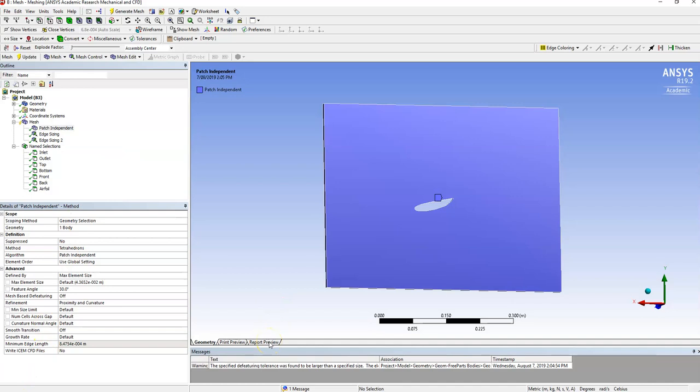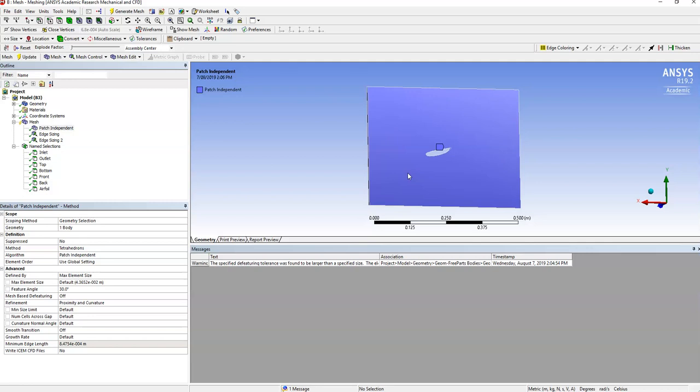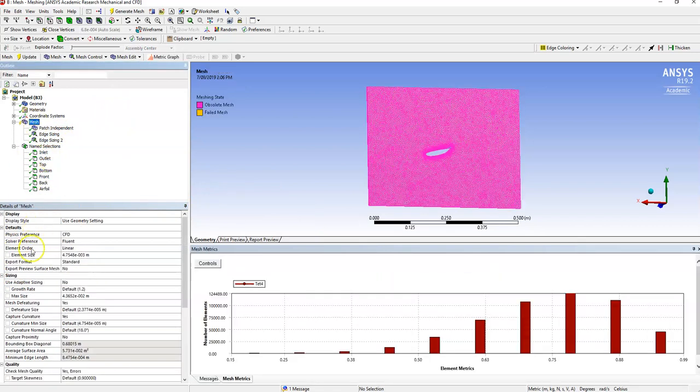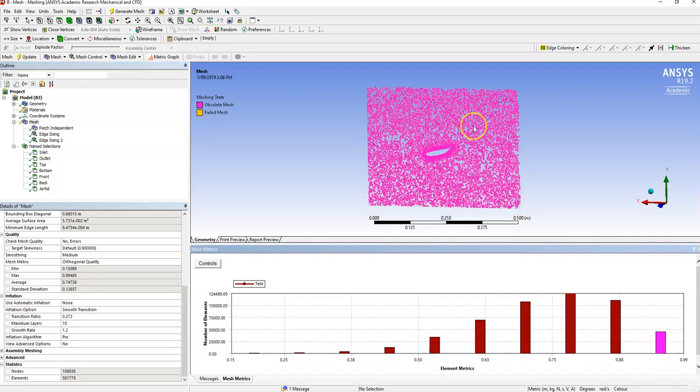Now, if you want to check where is the bad mesh or where is the good mesh, you can go to mesh quality. I already selected orthogonal quality. You see, the minimum orthogonal quality is 0.15 something and the maximum is 0.99. If it is 1, this is the good. So I will click on this.